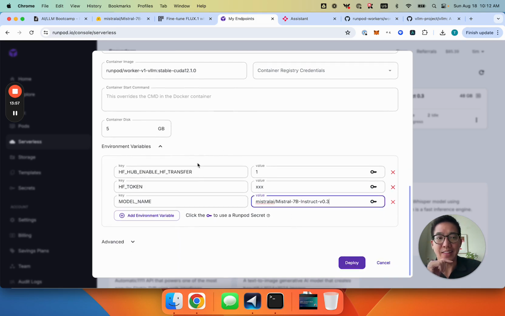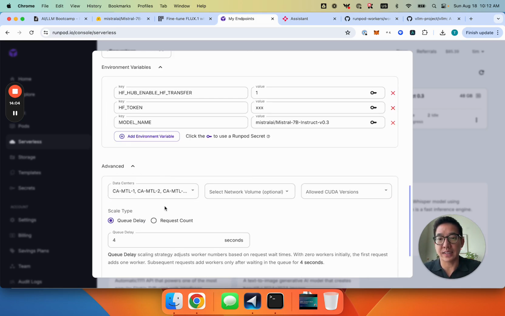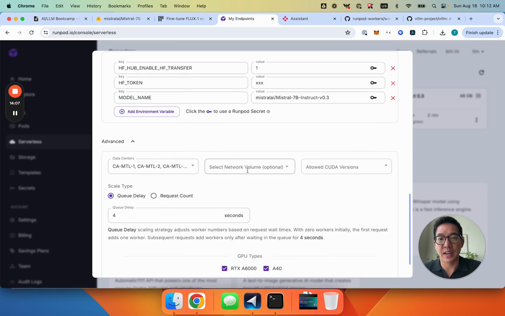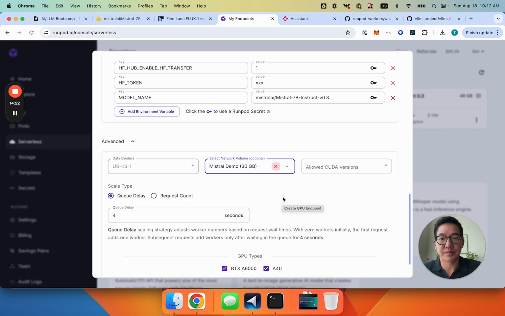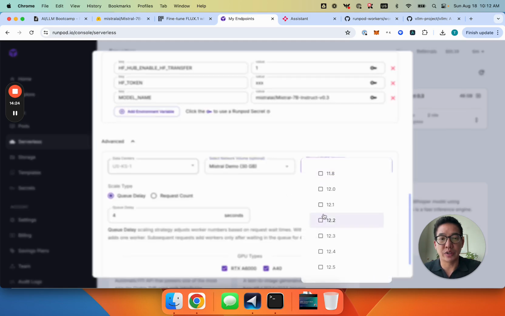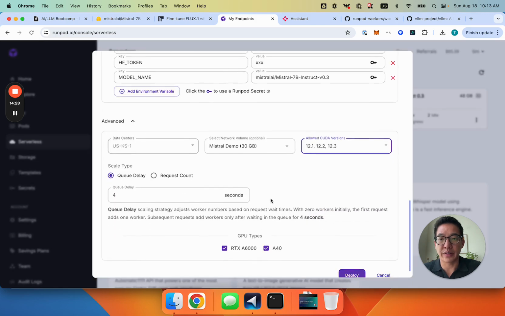So with that, all you need to do is make sure your vLLM instance is configured. And then here in Advanced, make sure you expand Advanced, and then click this network volume dropdown. If you forget to do this, you'll get a disk out of space error in the logs later on. So I'm going to choose my Mistral demo network volume that I had earlier. And then I'll choose the 3 CUDA versions that it wanted earlier.